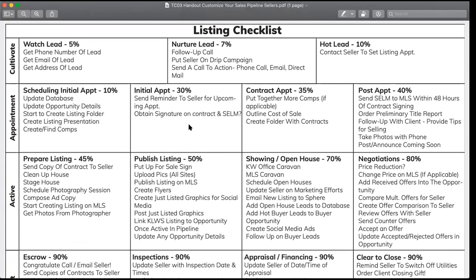Any questions on this listing checklist or the buyer's checklist that I sent through? Nick, how often would you run this? Would you do this every Monday? Would you do this once? Like, how often is there a routine that you would run this report? I guess that's my question.